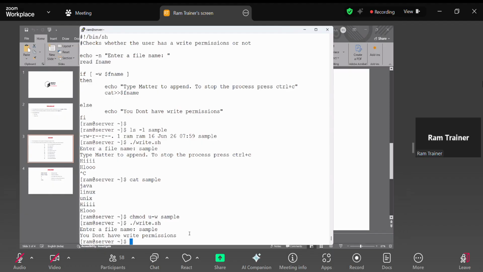So you want to allow write permission. This is the way. If you don't have any write permission, then in the if block, the condition -w will decide whether you have write permission or not. If you have write permission for the file, then it allows writing. If we don't have any write permission for this file, we don't allow writing. So this is called writing permissions in the shell script.